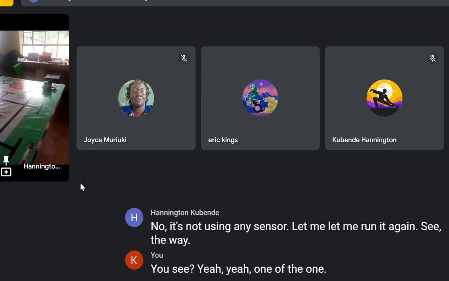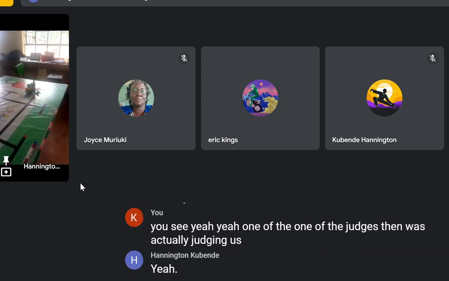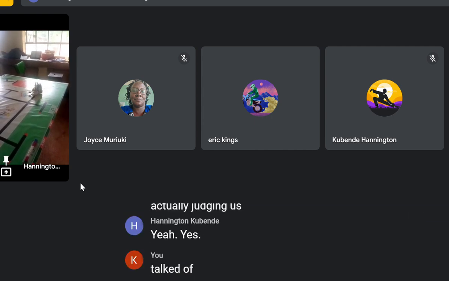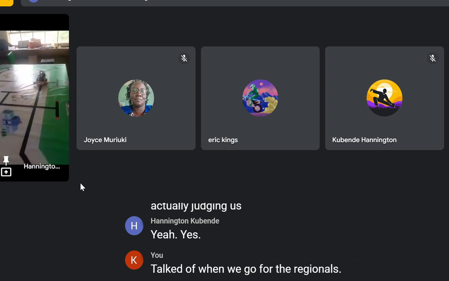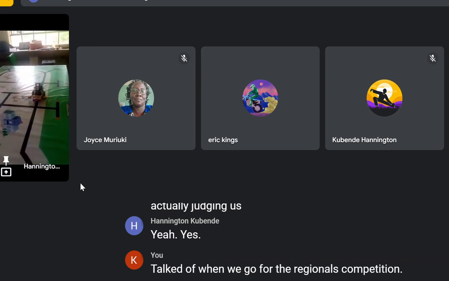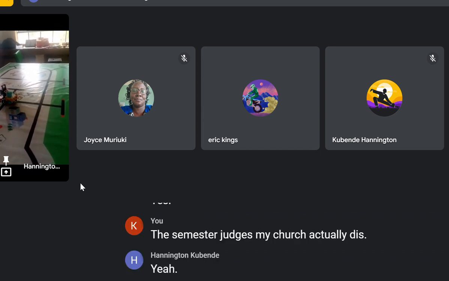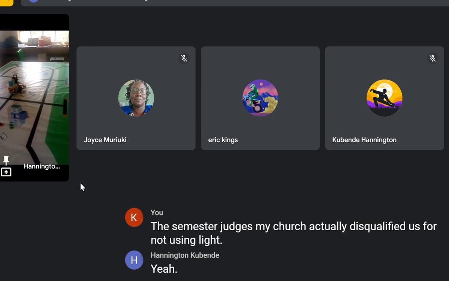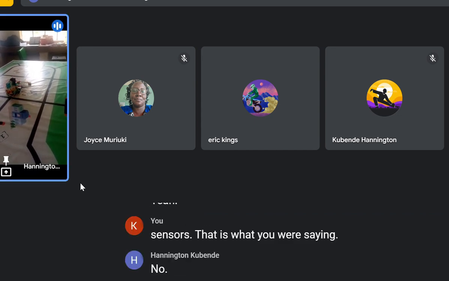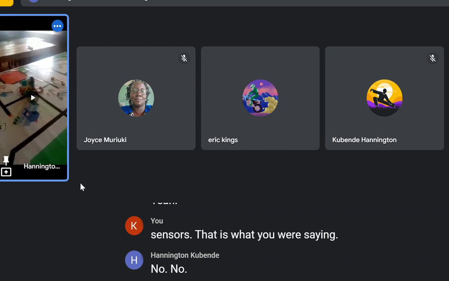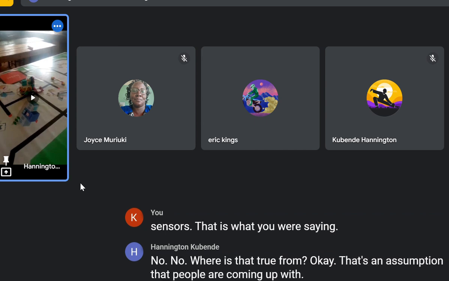One of the judges who was judging us talked of, when we go for the regionals competition, the judges might actually disqualify us for not using light sensors. That is what he was saying. No, where is that rule from? That's an assumption people are coming up with, and it's going to affect a lot of people.